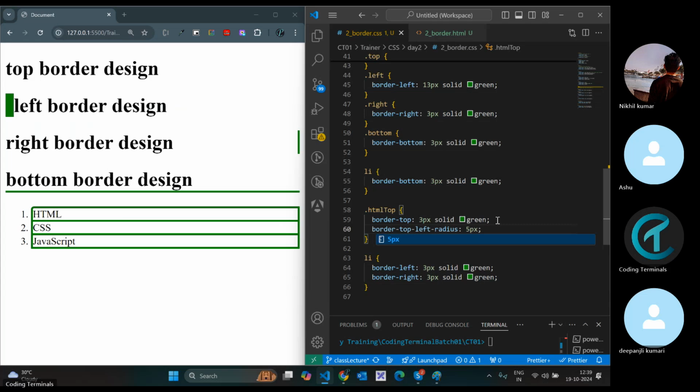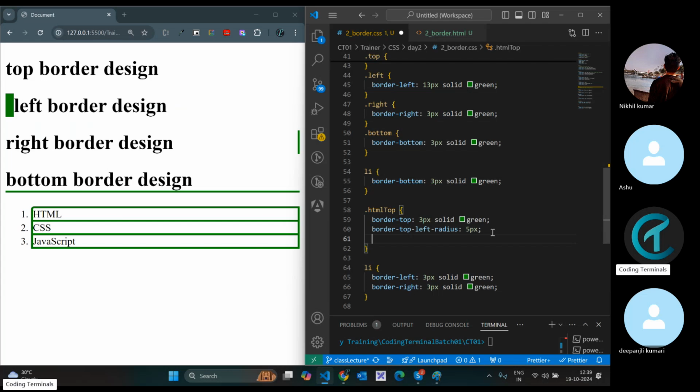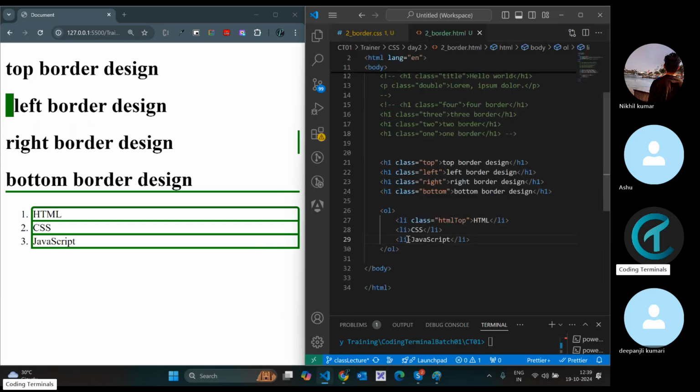Similarly, now we got it only for that part. Now similarly, I want it for the right direction. Border top, not, yeah, top itself. Go for the right direction. Now see, we got the border radius for both corners. Same I want on this corner. What is that? That is for JavaScript. Add one class, JavaScript bottom.